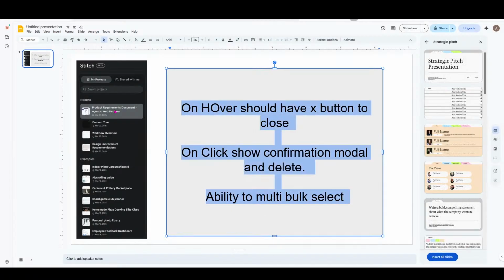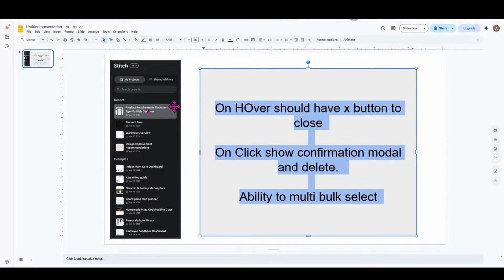First thing I've noticed here was this. When we hover on the new project, there should be a close button here. And when we click, you can actually see the comment that I've made here. Okay?